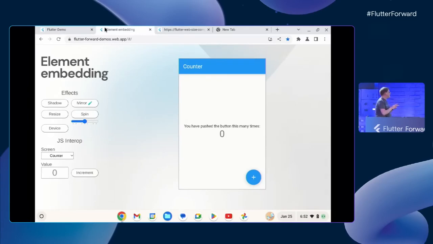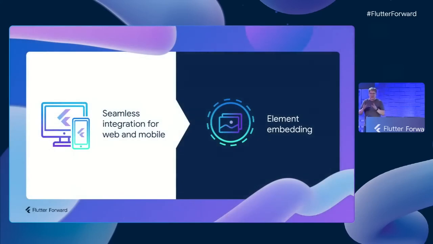I want to show a second thing, which is called element embedding. This is another shift of work that we're doing, another piece that we're doing to improve the quality of the web experience with Flutter.